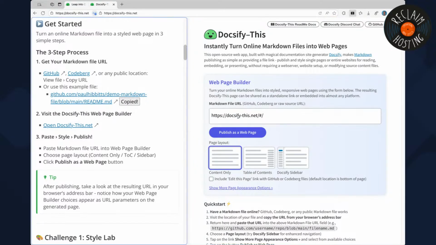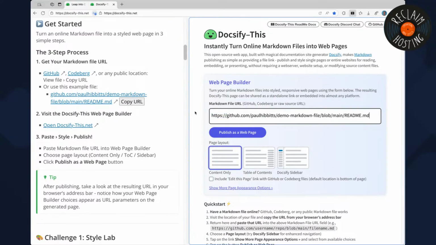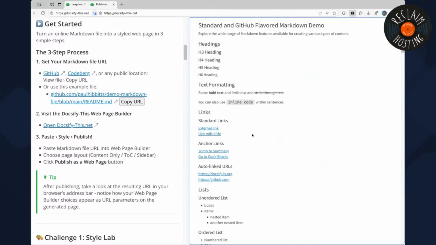Oops, I've got the right URL here. Paste the URL, not a demo unless something goes wrong. Paste the URL into the field and then click on the button, Publish as Web Page. And if it all works, you'll see that same Markdown content now displayed as a standalone web page.